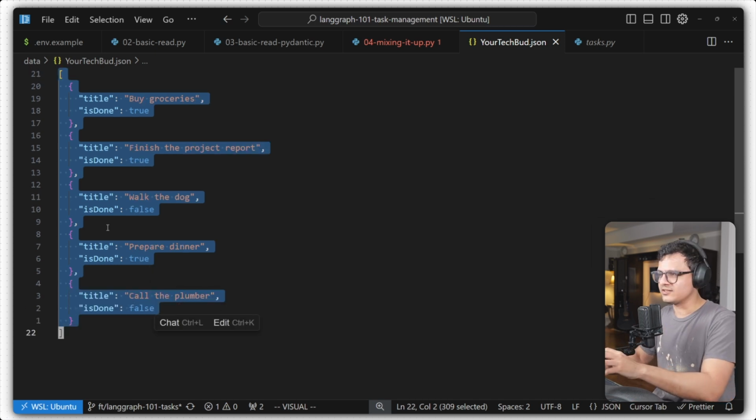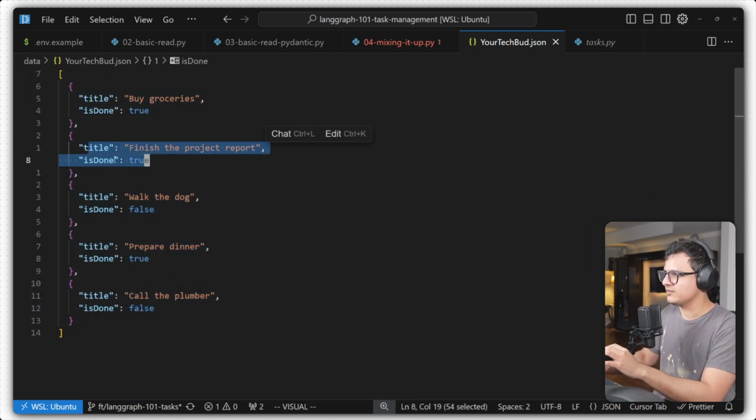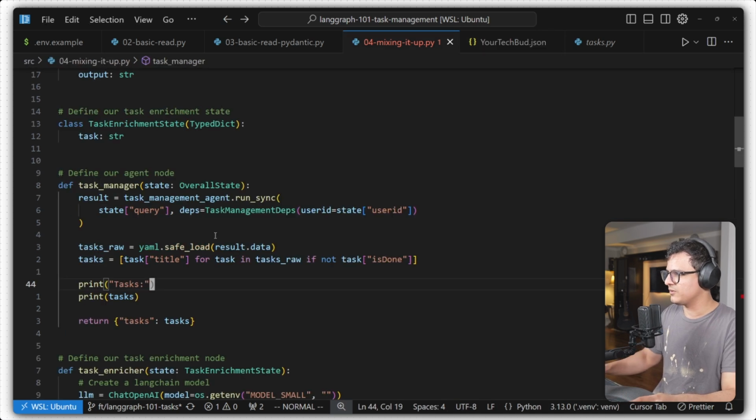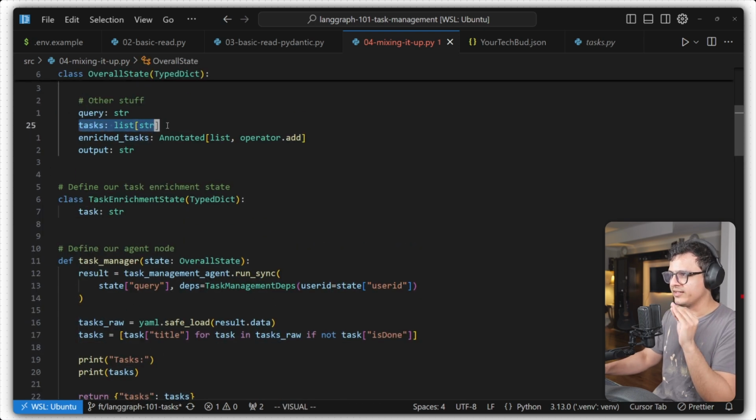Okay, this is Postgres. This is not a JSON file. It's Postgres, so I just want the titles. I don't want the is-done field or whatever. We just care about the array of strings. And then I'm just printing that array of tasks. And then the task manager is only returning the task array, so we are just populating this key over here.